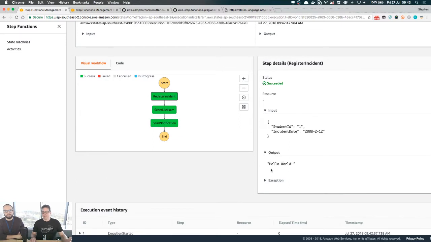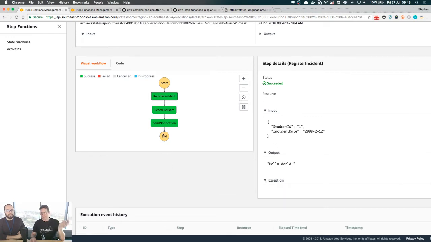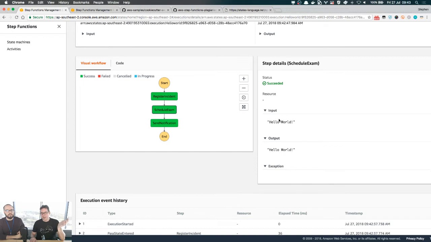Here we go. Because we're not actually doing anything, this is just a hello world, and that's the result we've passed back to the state machine. But along the way you can see what the input was from the previous task. The output of the previous step becomes the input for the next one.